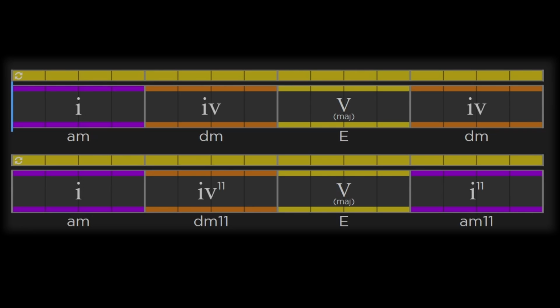In the next progression, I'll introduce the 1 minor 11th chord. The first 4 bars will be a simple 1-4-5-4. In the last 4 bars, the first 4 will become a minor 11th, and the final bar will be replaced with the 1 chord minor 11th. Coming back to the 1 minor 11th provides a sad link back to the standard triad on repeat.